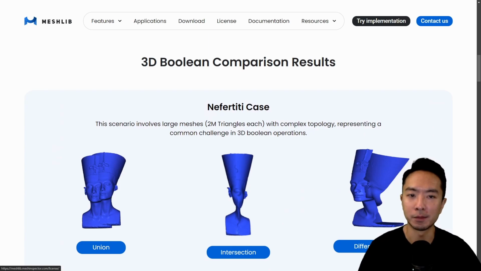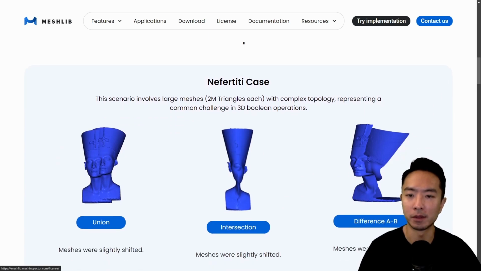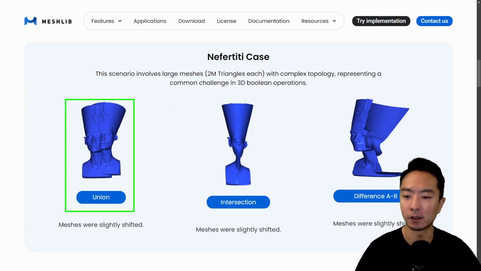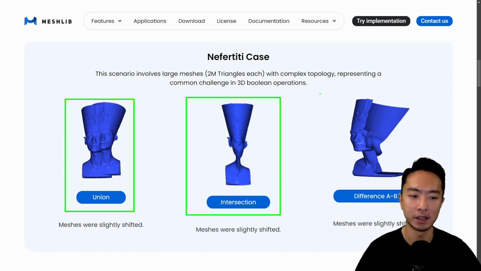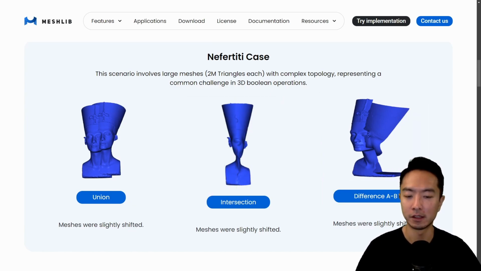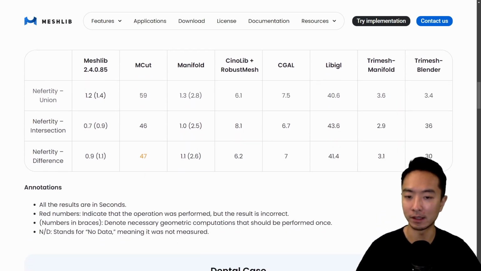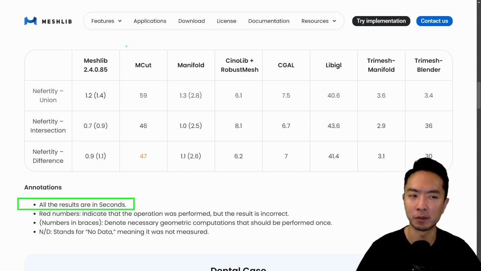So if we take a look at some of the comparisons, here is some of the data that people like to compare with, and you can see that there are different cases here that we're looking at. First up top is the union, then we have the intersection, and then the difference. To read this, one thing to know is that all of the results are in seconds. We're comparing all of the different libraries that we saw earlier.